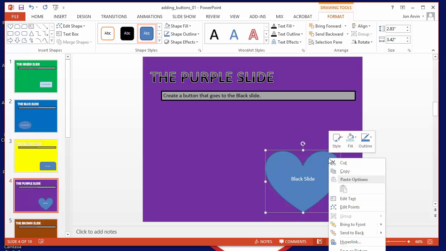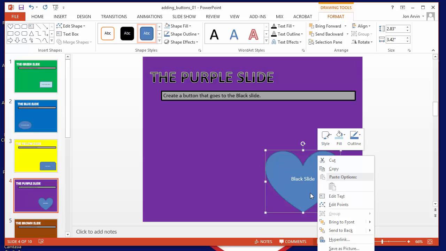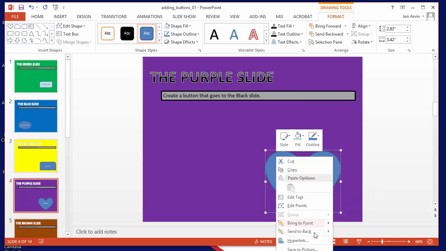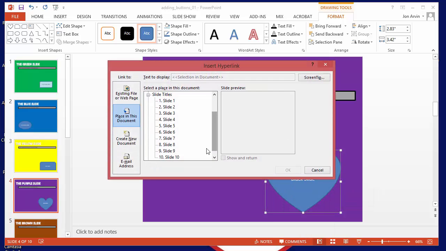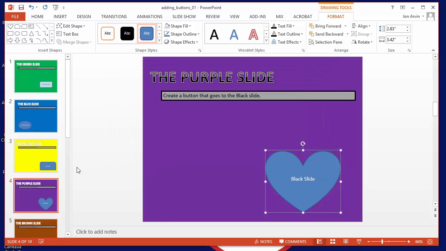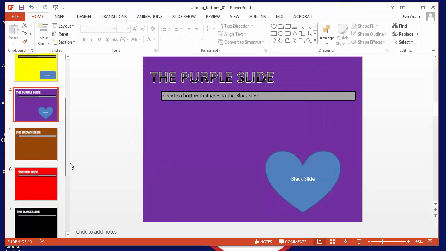So I'm going to right-click out near the edge. Remember to do your right-click out near the edge. Don't right-click right in here on the text. That's probably not a good idea. I'm going to right-click hyperlink, and this is supposed to go to black. I'm looking. Oh, found it. I'm just clicking through these slide titles, and I see the one I want. I want the black slide. Great.